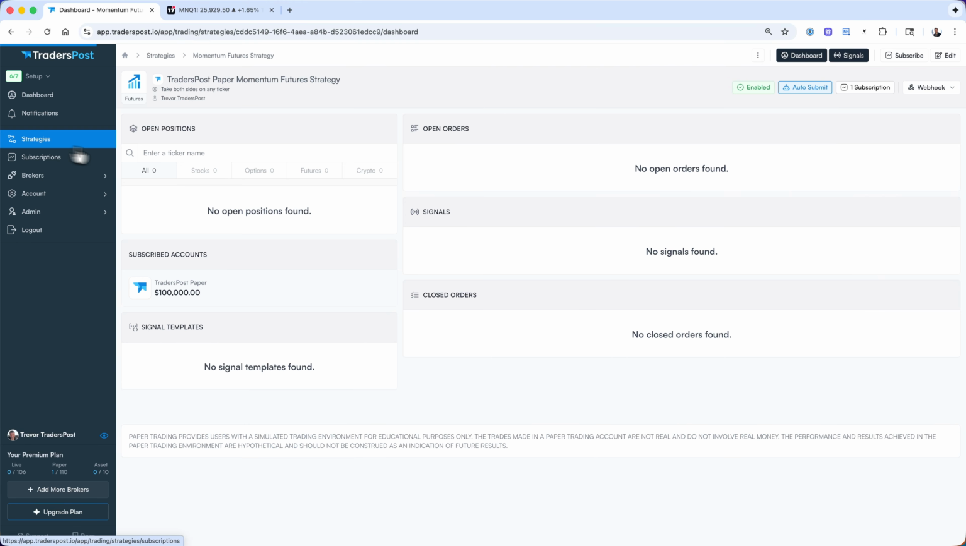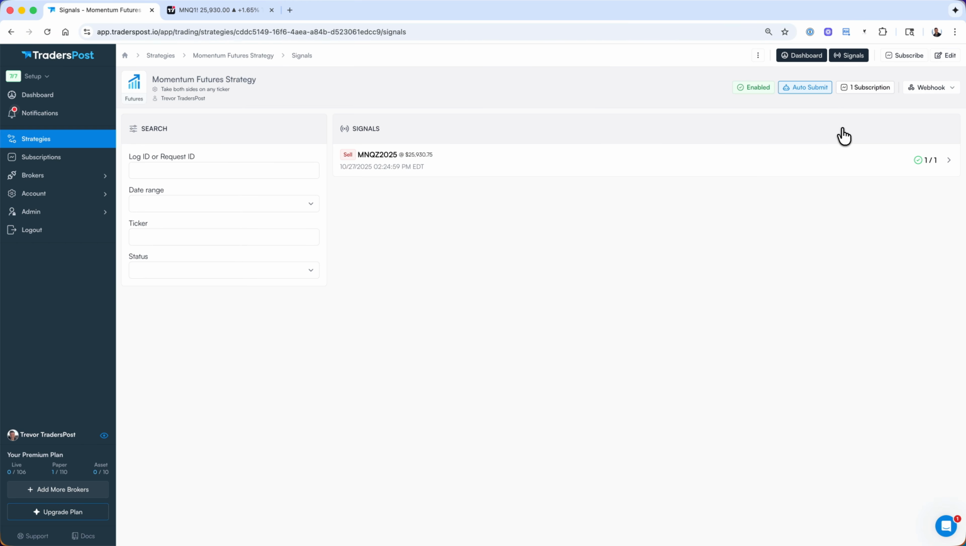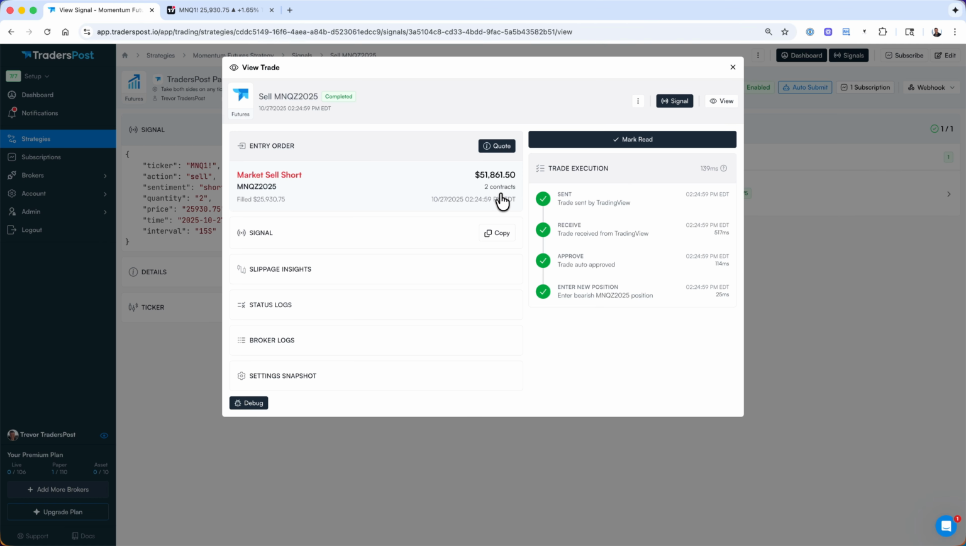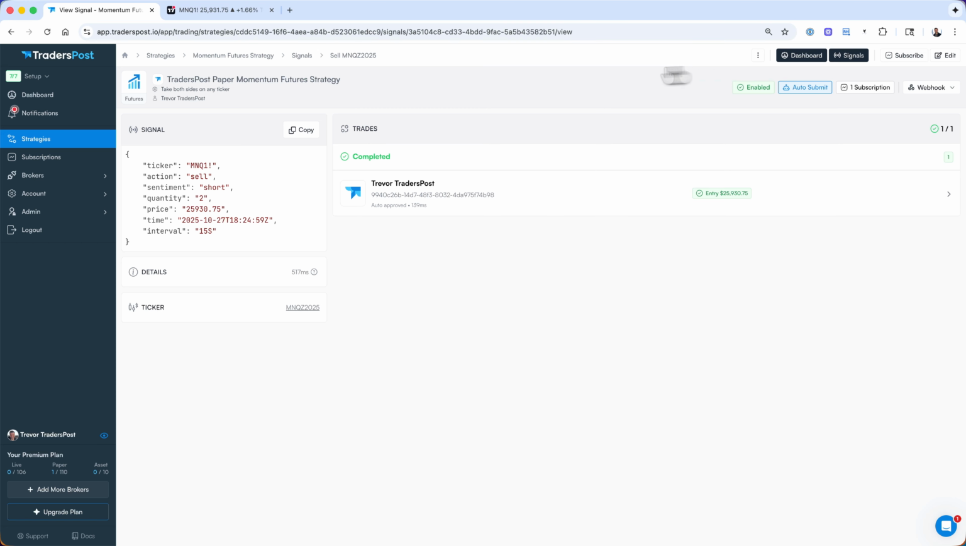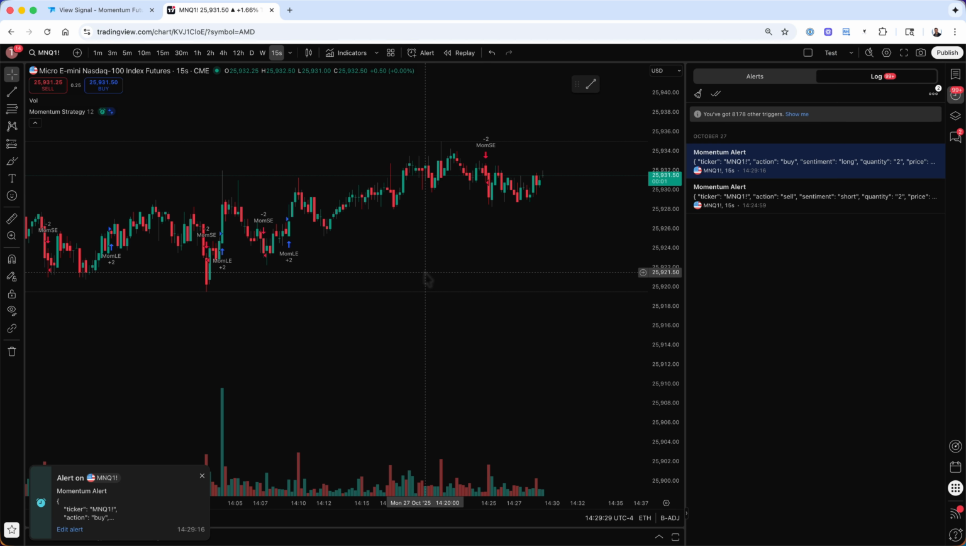So let's go back into our signal list. And you can see this is how the trade came in. Now we'll wait for our next trade.